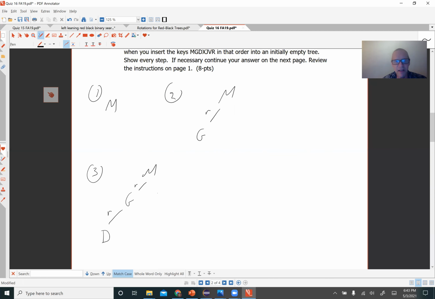So that link connecting M and G is the left child of M. This is a left-leaning link. The link connecting M to G is left. It leans to the left. We're going to rotate it so it leans to the right. So first we're going to rotate right. So now G will become the parent of M. The left child of G isn't affected at all. And then you're going to flip colors.